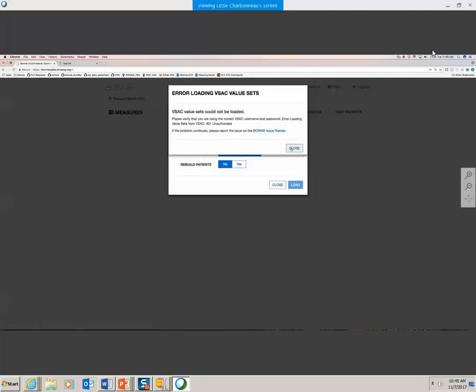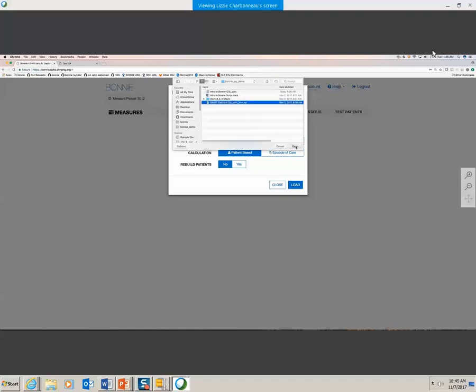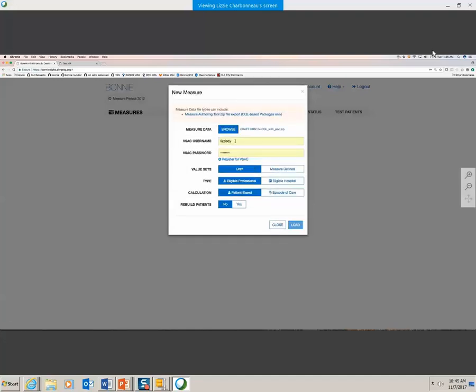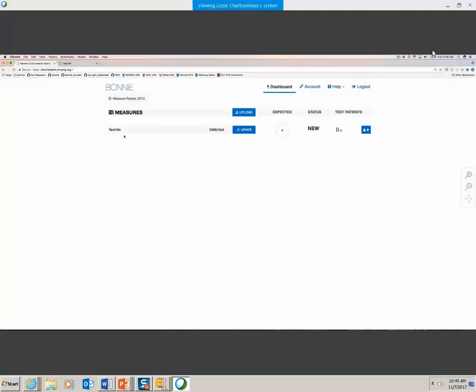Oh, it looks like there was an issue potentially with my VSAC credential. So one moment, let me log out and log back in for that and select these same options once again. So I now have that measure loaded. I will click into the measure to the measure details page.